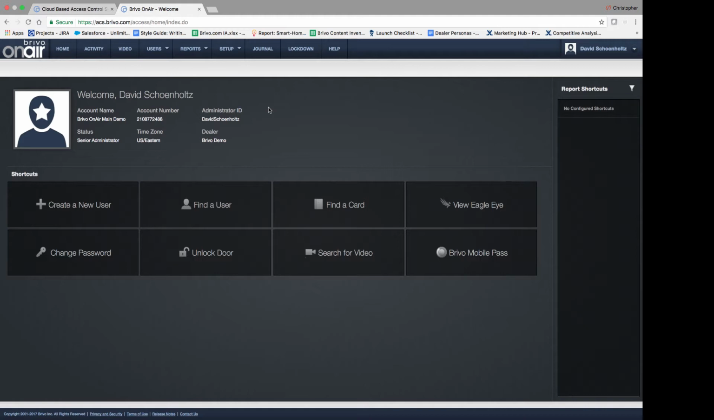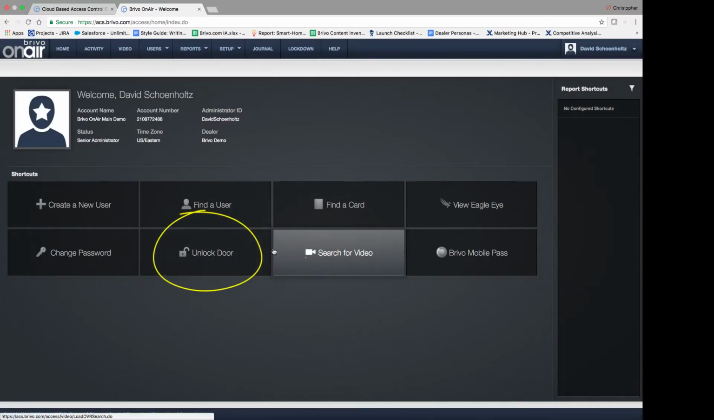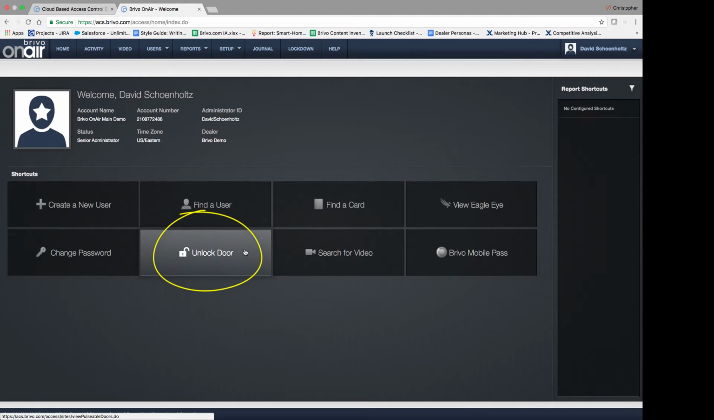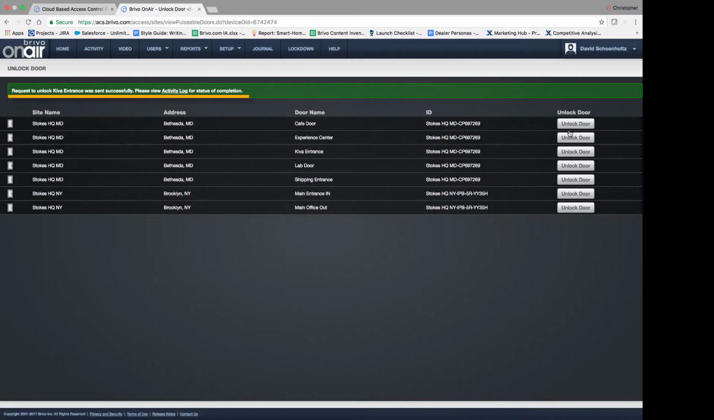The first thing I'm going to show you among these shortcuts is the unlock door shortcut. If you need to pulse open a door that you are not in front of, all you have to do is log in, hit unlock door, choose the site and door that you want to unlock, hit unlock door again, and it will pulse open for 5 seconds, allowing whoever's at the door to walk through, but not giving so much time for anyone to sneak in behind.